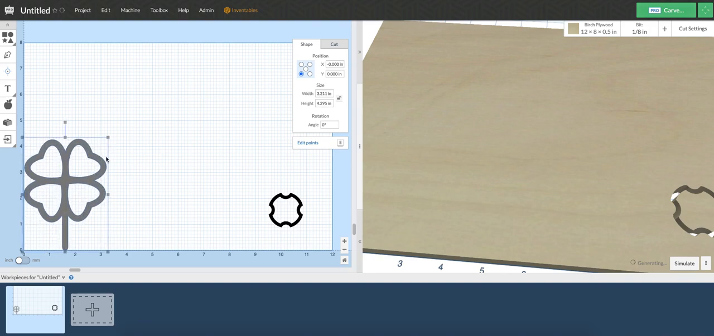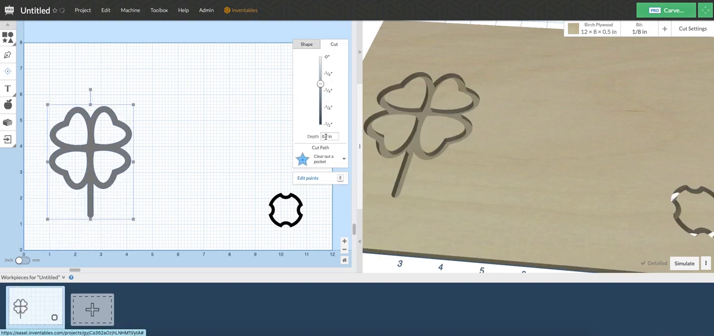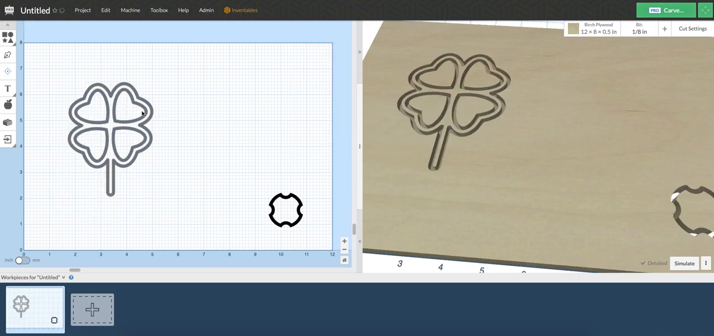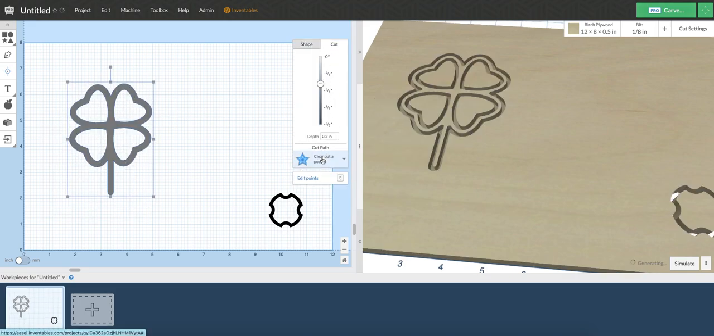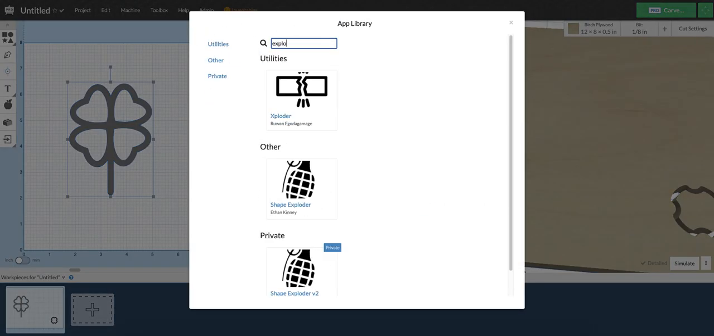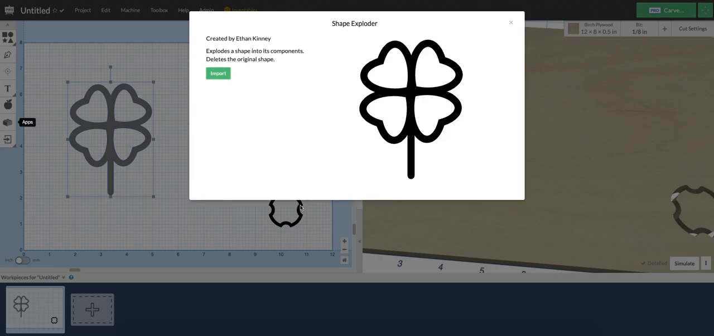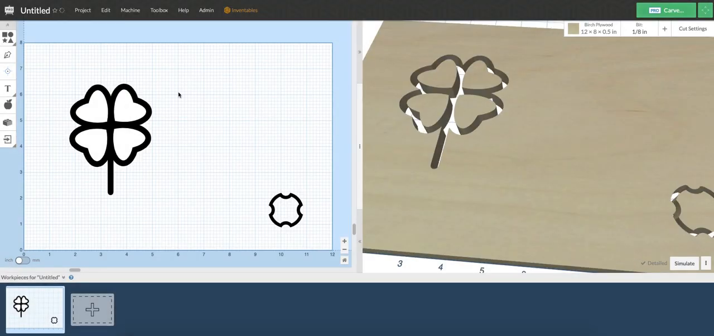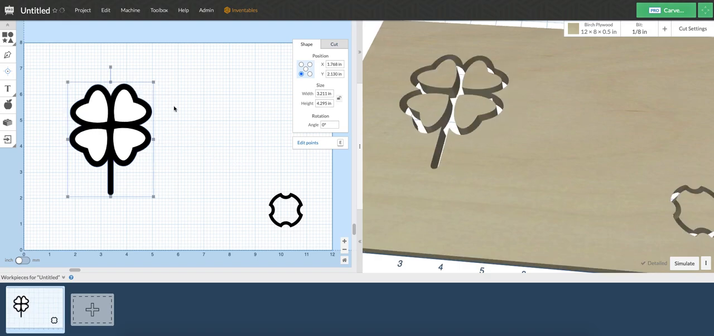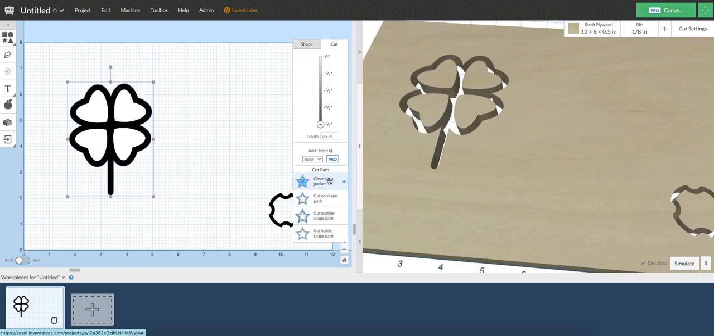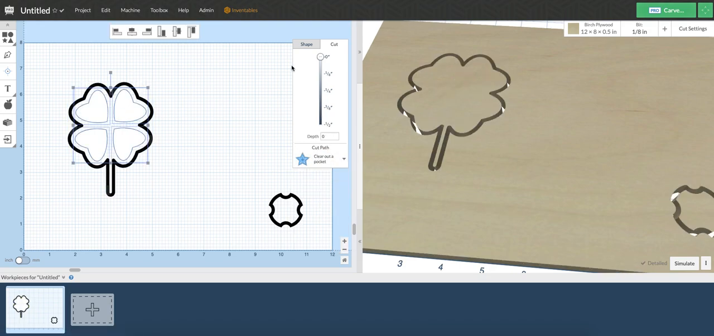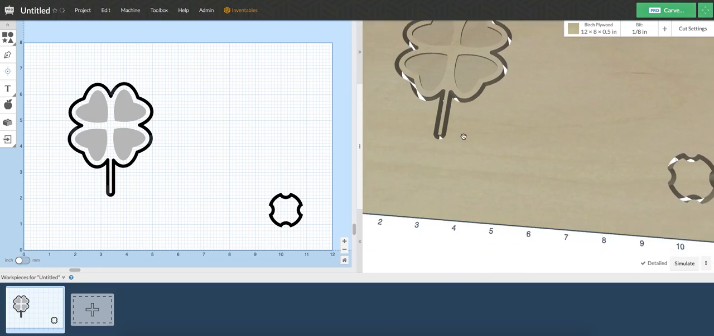So I'll choose fill. I can come over here and change it, but you can see it all behaves as one object. However, I can come here to the app library, find the shape exploder, and import it, and now it behaves as 5 separate objects. I can edit these separately. To get a different type of design.